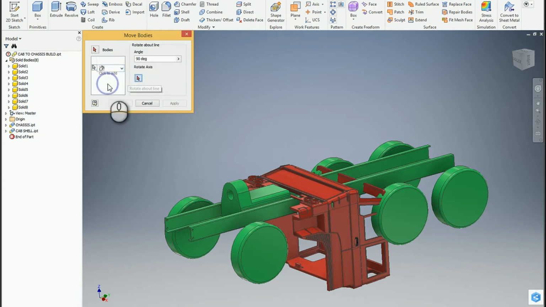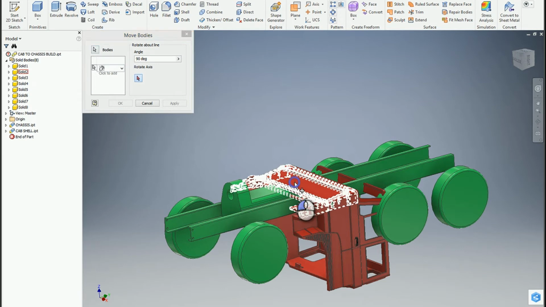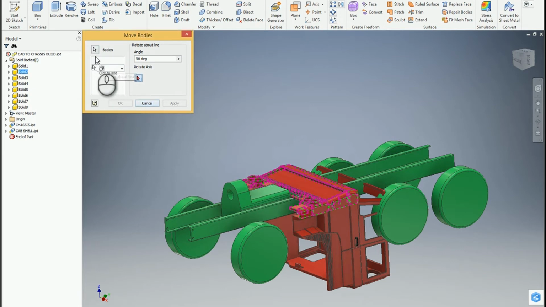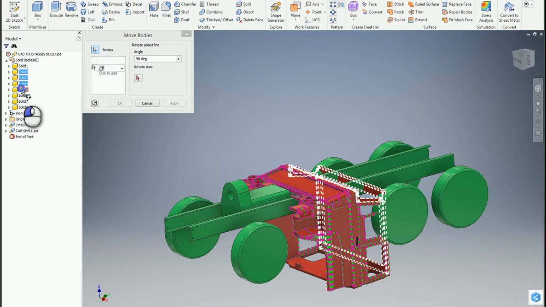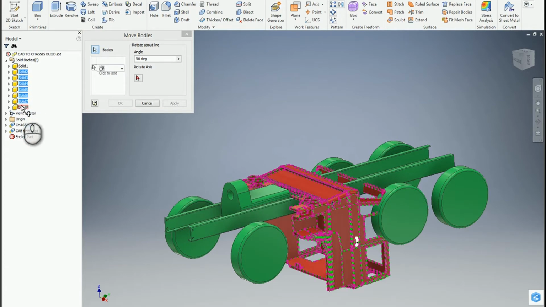In this case, I want to rotate the bodies, so I'm going to choose a body. And I'll be honest, I might not get this right exactly the way you want it oriented, but at least this will give you some techniques to reposition it.